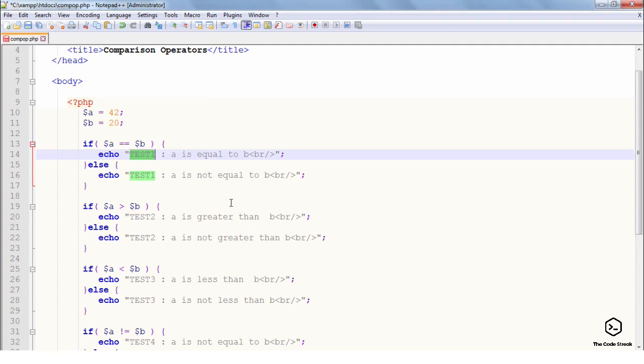The same technique is used for all the operators. This is greater than, checking whether A is greater than B. If true, then this will be printed, because in our case A is indeed greater than B, so I expect this line to be printed. A is less than B? No, so A is not less than B, and the else part will be executed.